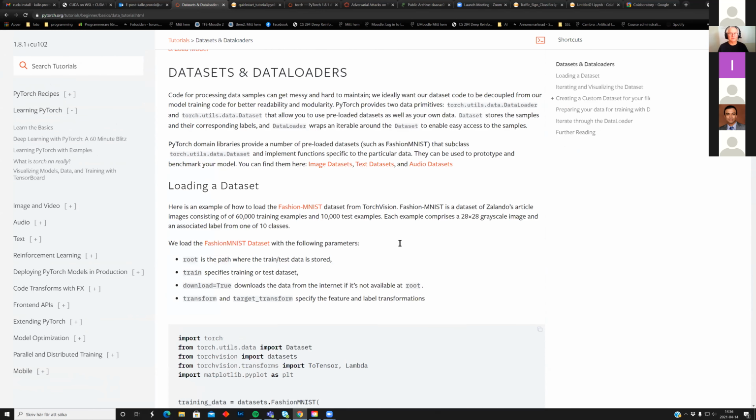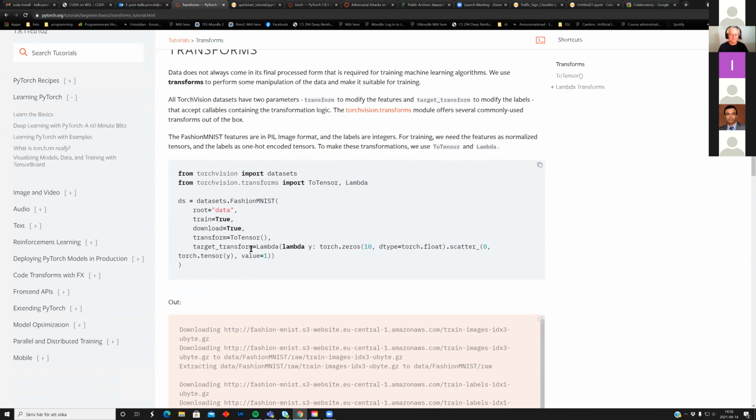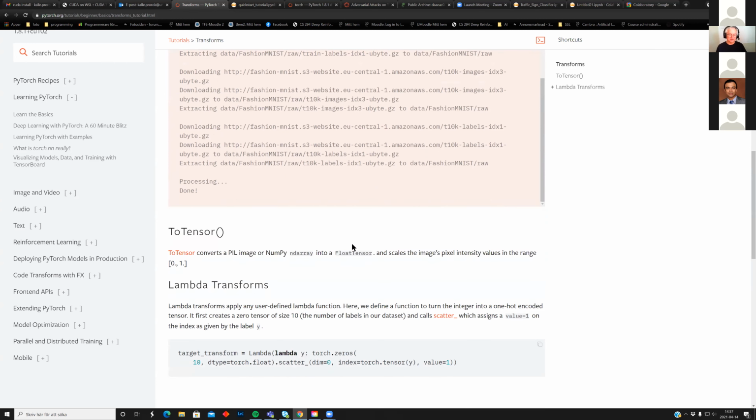So I'm going to jump forward to transforms. You can also use transform. And then you have a function called a lambda function. That is, you describe a function just in a single line, so you don't need to make a definition. Sometimes it's useful to have this lambda function where you have a variable y, and then you just run this torch tensor y and do some scatter and zeros and so on. So you define a function when you call this target transform. So here you can make things like rescaling pictures and so on.